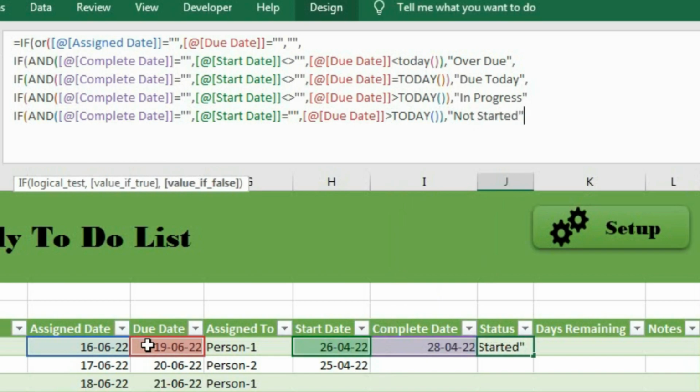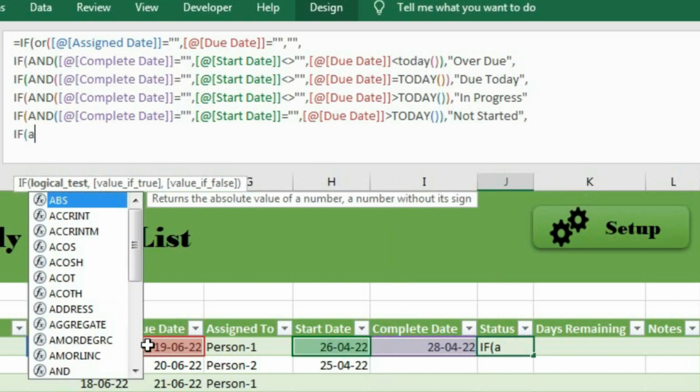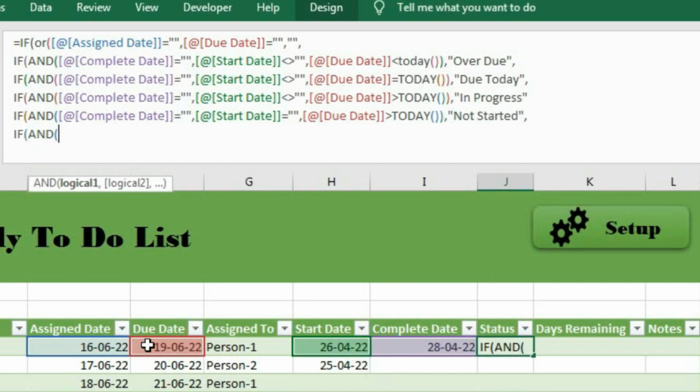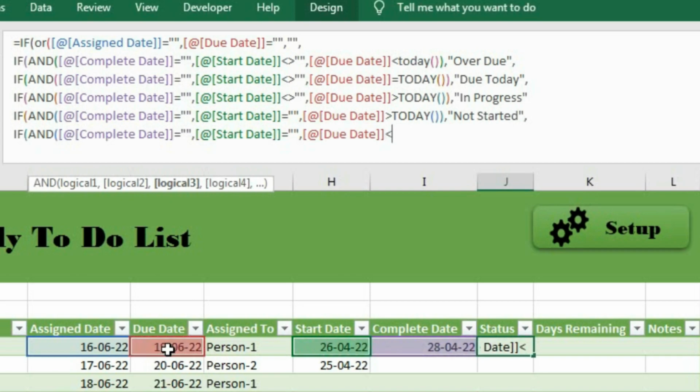Okay, comma, Alt Enter. IF AND complete date is equal to blank, comma, start date is also blank and due date is less than today, then it should be cancelled.